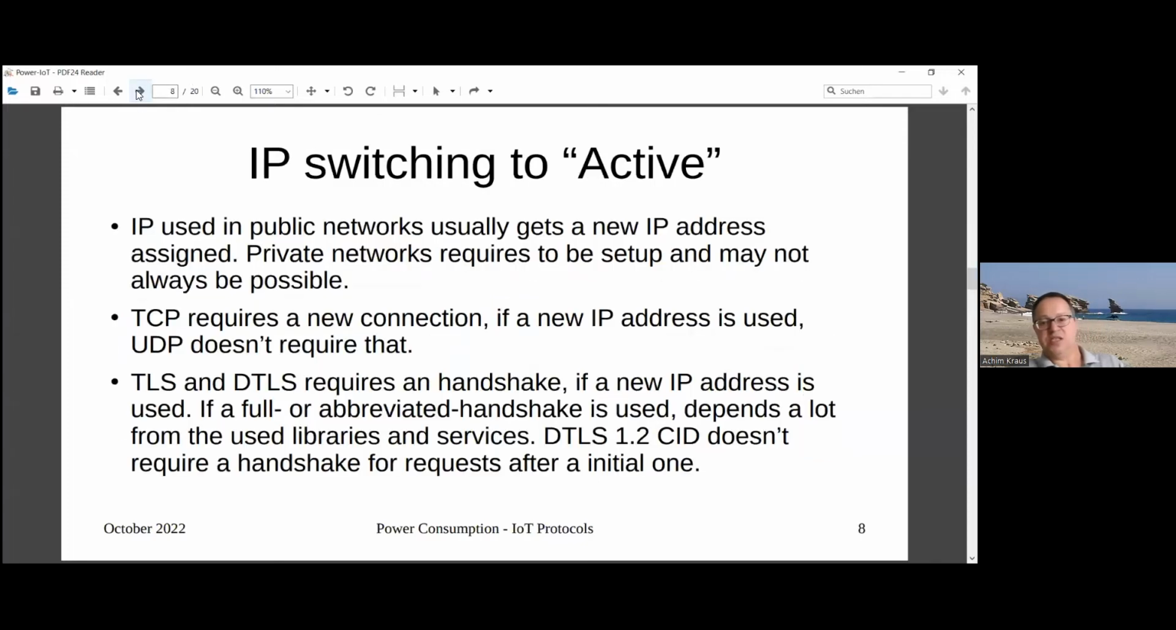IP switching to active. Here we have a situation which is not always the same. If you use IP in a public network, you usually get a new IP address after a wake up. If you use it in a private network, this doesn't happen. But sometimes it's not possible to have a private network.